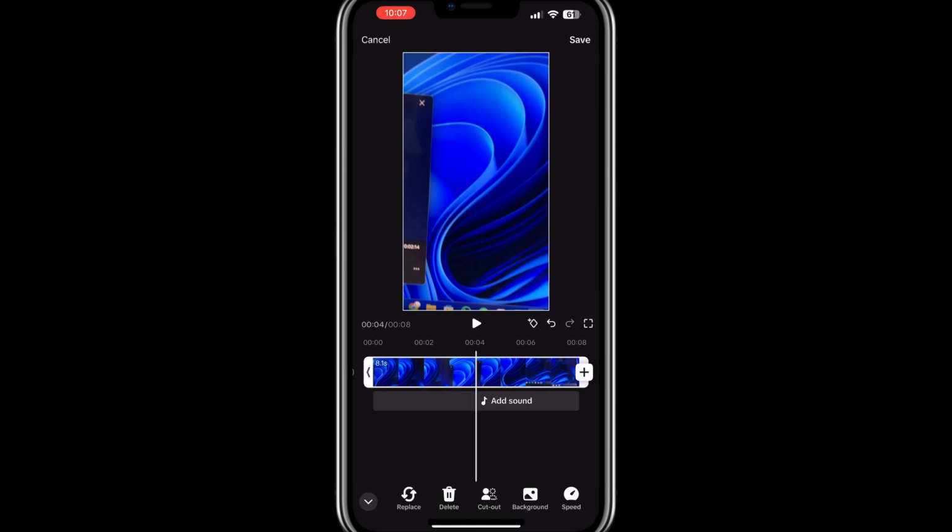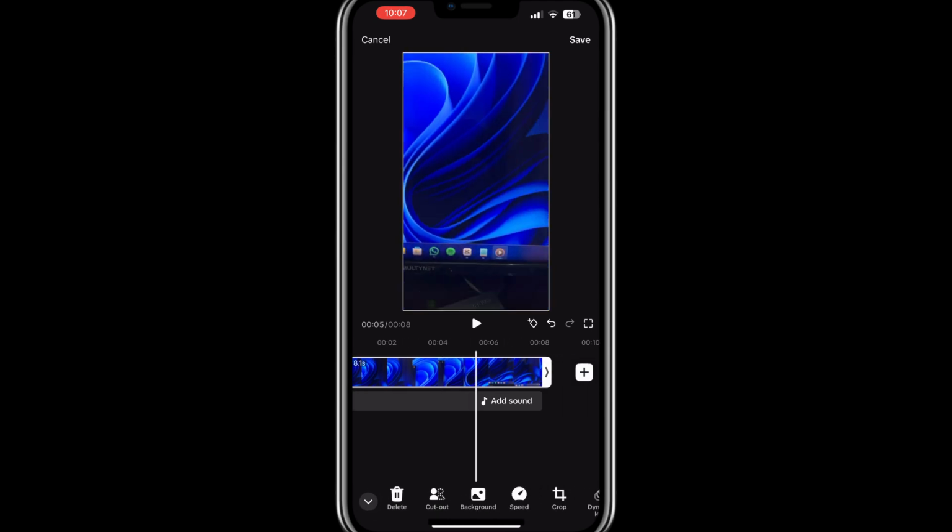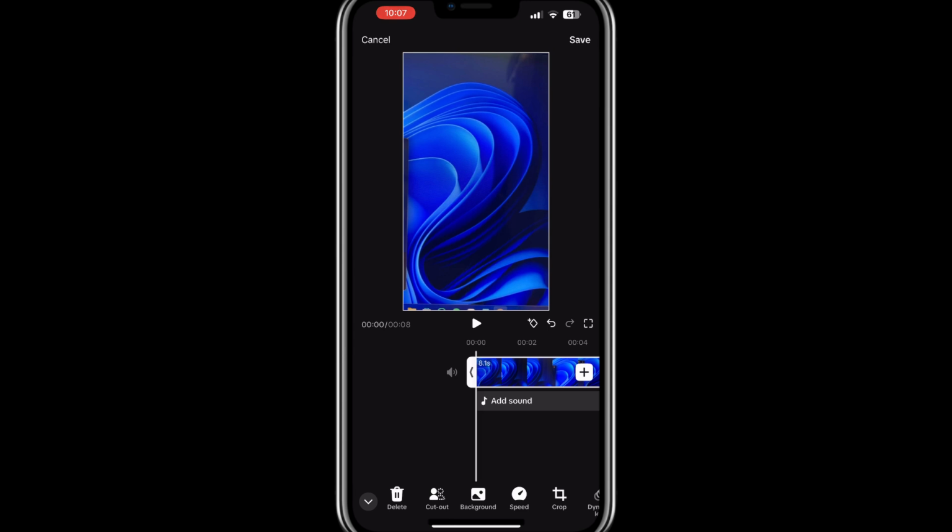If you want to adjust the volume or balance between the two sounds, look for the Volume or Audio Editing option. Here, you can adjust the volume levels of each sound to ensure they blend well. If you want to include more sounds, you'll need to use a workaround.